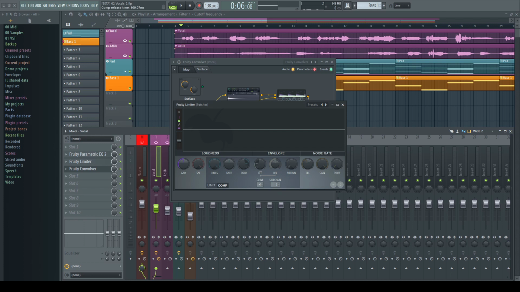For a smooth compression curve, I raise again the release and watch what happens when I lower the threshold now.